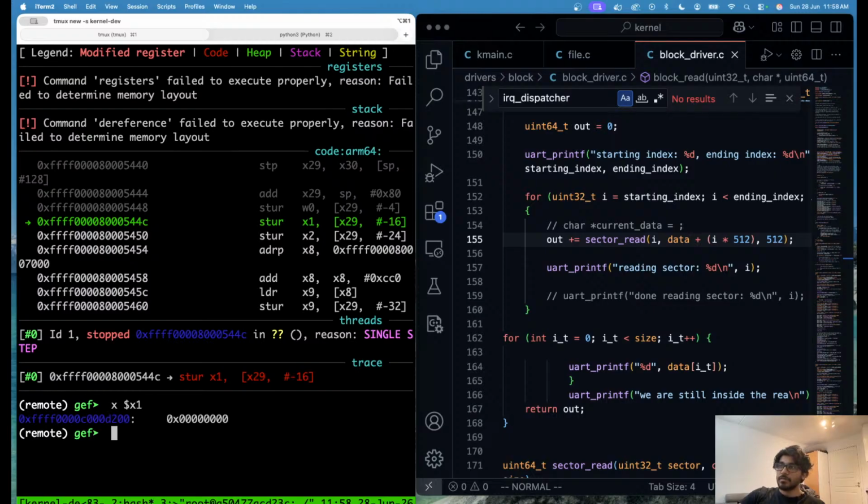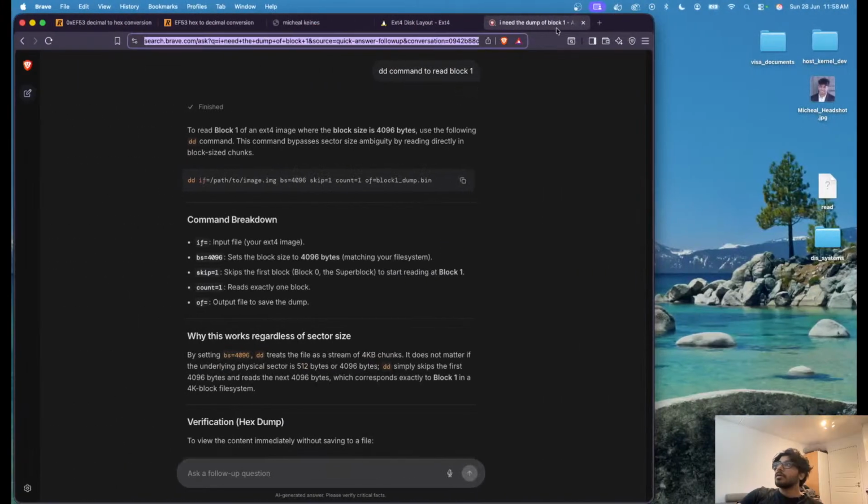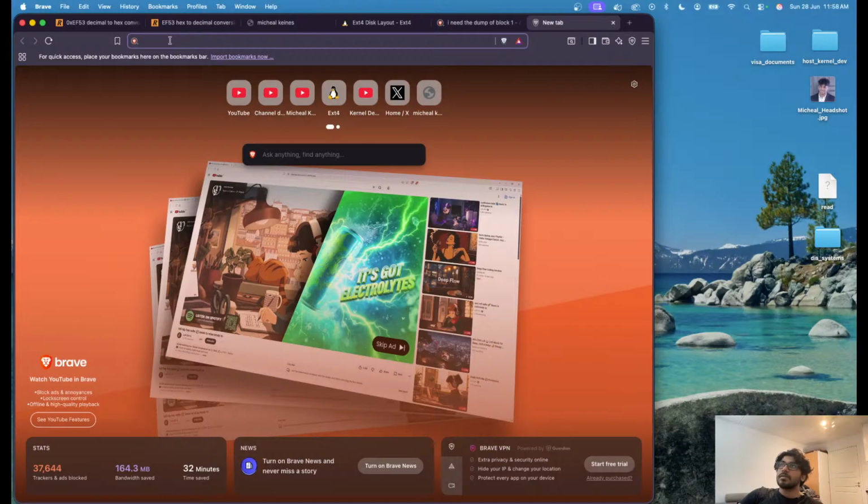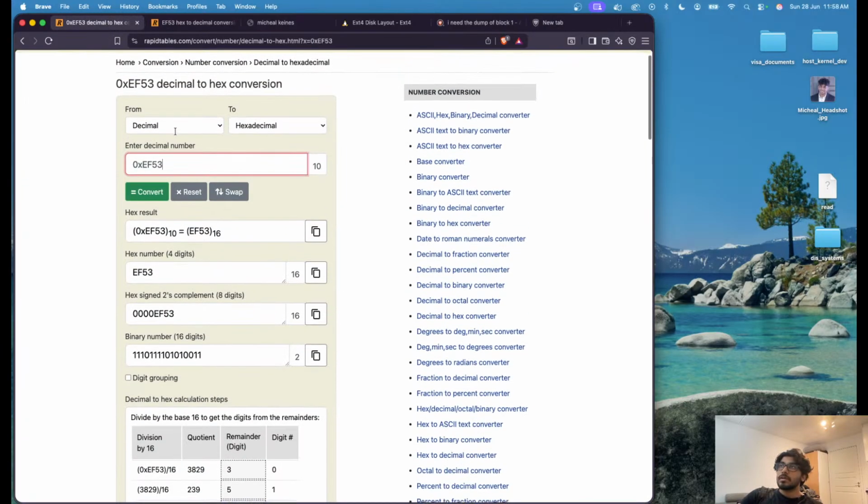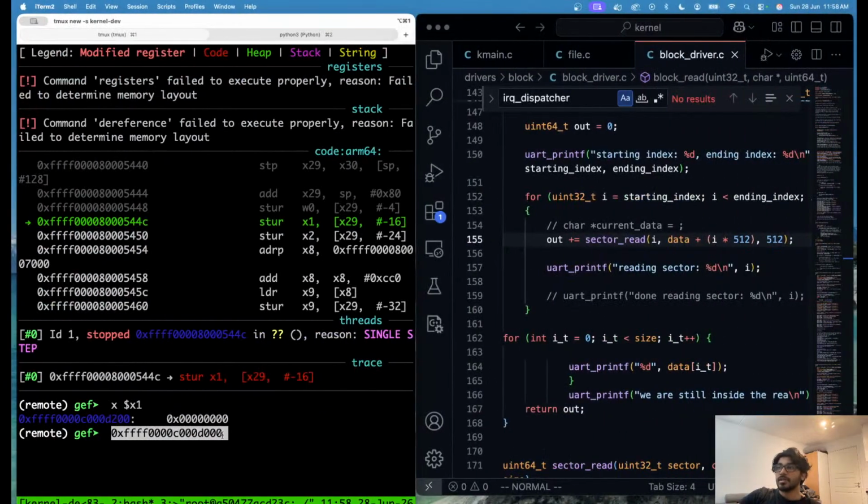Now if we try the same thing, we have plus 200. What does that mean? Is 200 512? We need to check decimal to hex, and decimal is 512. Okay, hex is 200, so we are incrementing it. So in the first iteration we had this address, and in the second iteration we have address plus 200. Okay, that's fine.